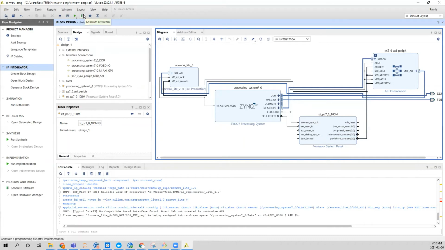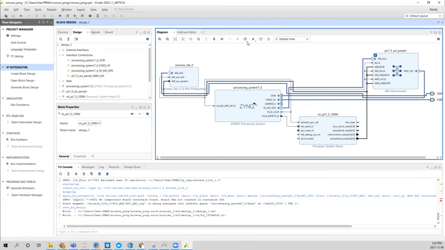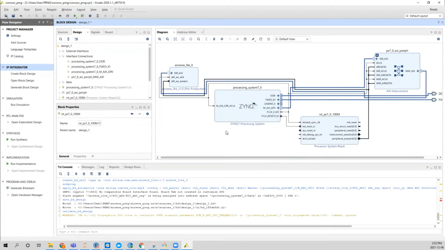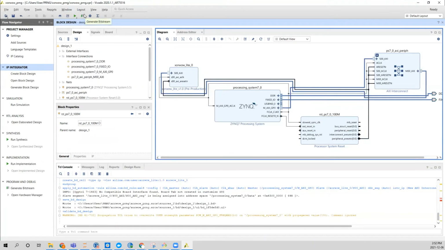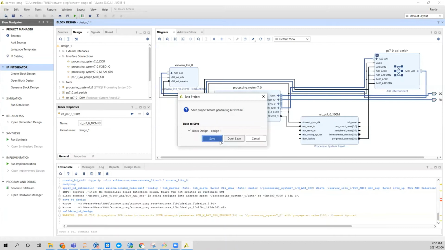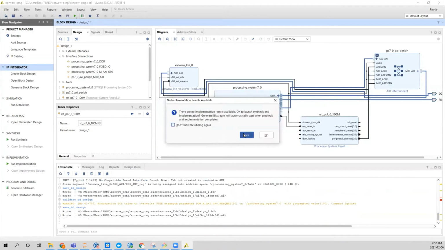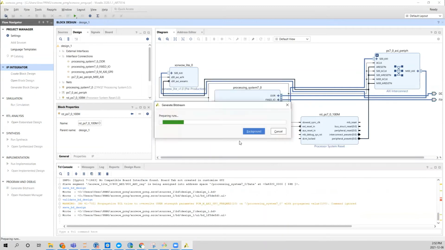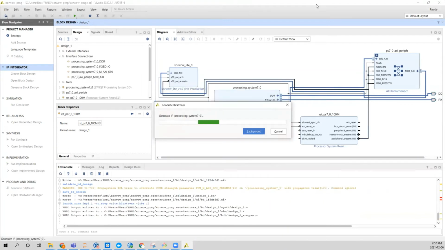I'll just click generate bitstream. Well, I first save it and also validate it. It looks fine. And then I'll just go with generate the bitstream, which starts off with synthesis, implementation, and generation of the bitstream. So it will take a while. I'll pause the video while this is being done.